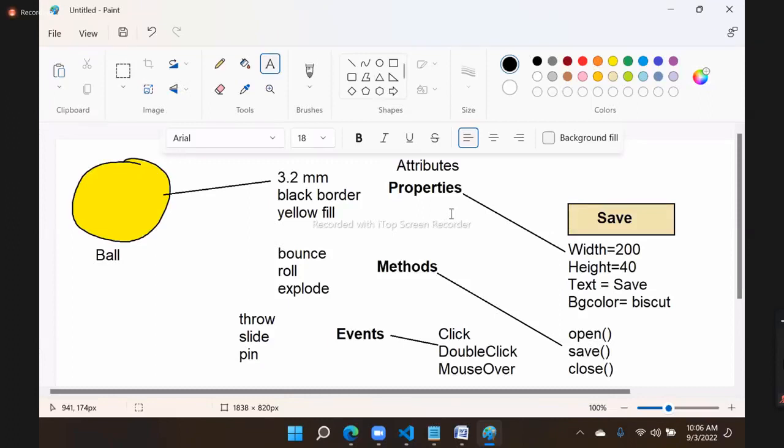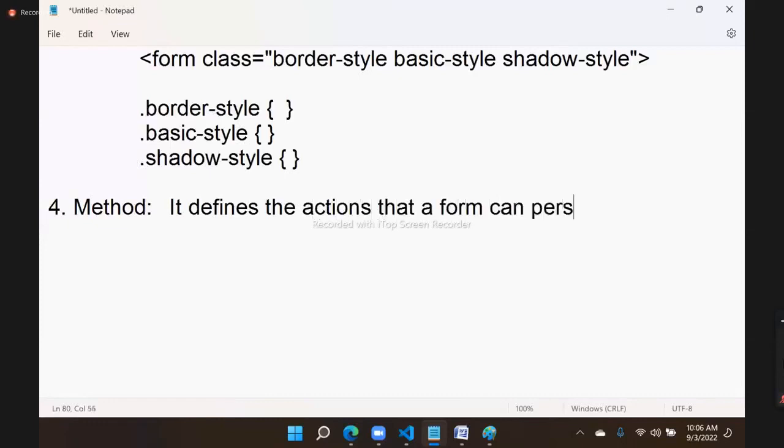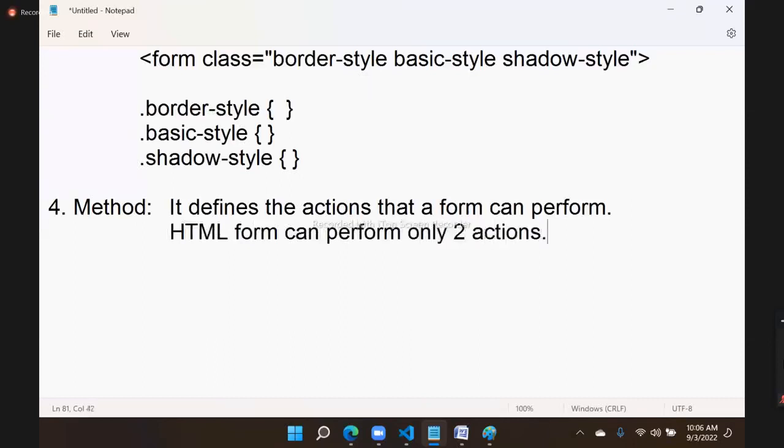Form method. Method indicates what a form can do. That means method defines the actions that a form can perform. And very important, an HTML form can perform only two actions. One is get, another one is post.